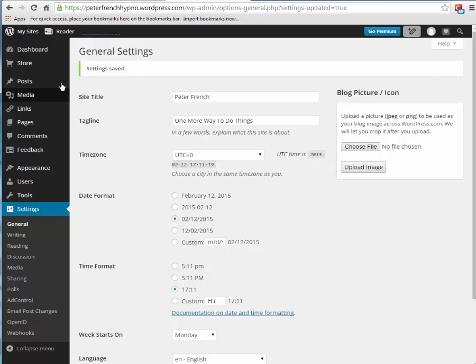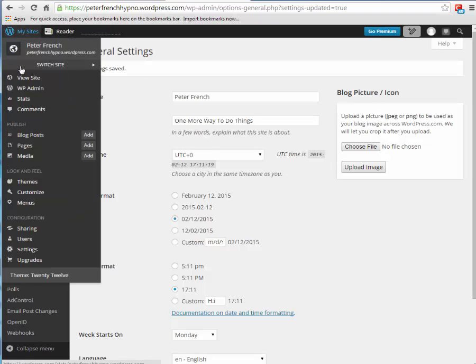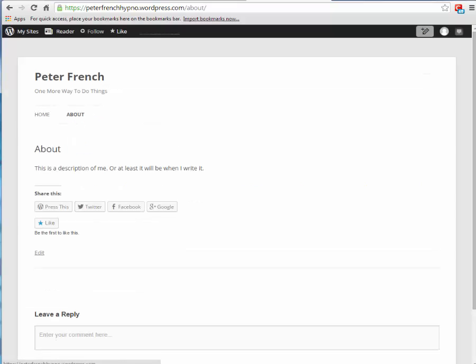It's nice and straightforward. So if I hover over the top there and we go and have a look, you can see that's the site title that's come up. That's what they're calling the tagline, and it defaults to having home and about. The home page defaults to having all your blog on, and the about page is a page about yourself, and you can go and edit that one quite happily.